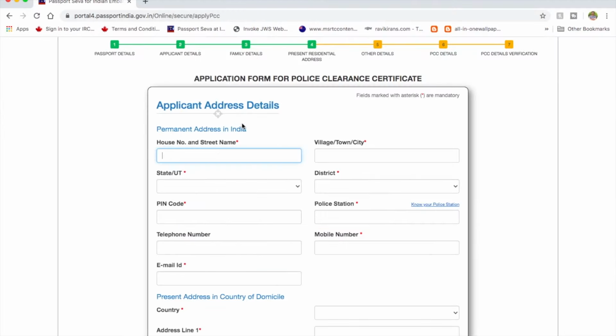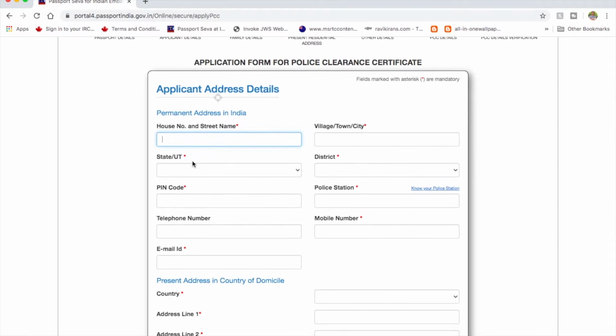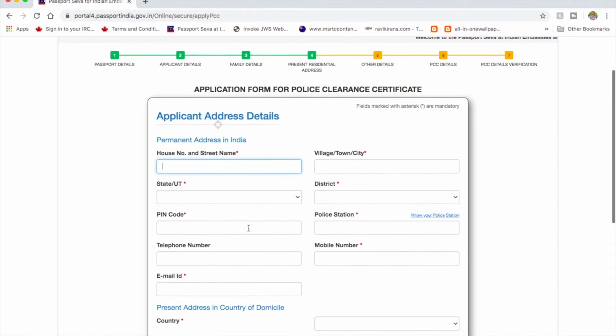Okay, so now you are on the next page, and here you have to enter a couple of addresses. First one is the permanent address in India, and the second one is the present address in the country of domicile. Let's come to the first point, which is permanent address in India. Now make sure that this permanent address in India matches with what you have in your passport.